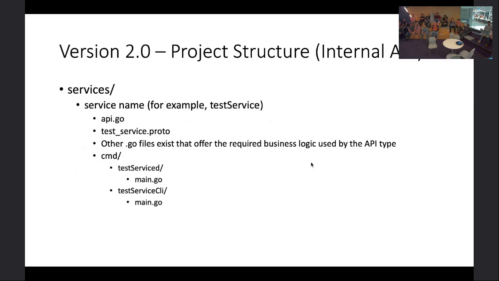So as an example of our internal API structure, we don't have anything outside of the services directory. We have the service name. We have API.go, which is still the file that has the implementation of the public service contract. We have the service contract defined in testservice.proto. We may have some other Go files that have the business logic required, and then we still have testservice D and testservice CLI with the same daemon and CLI pieces to it.